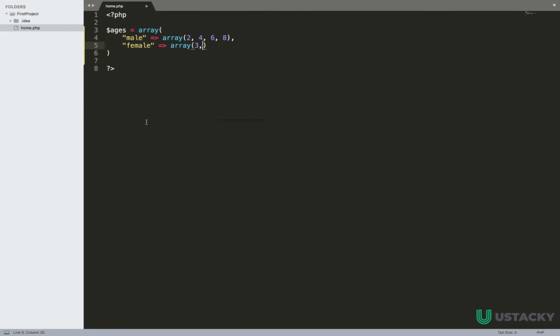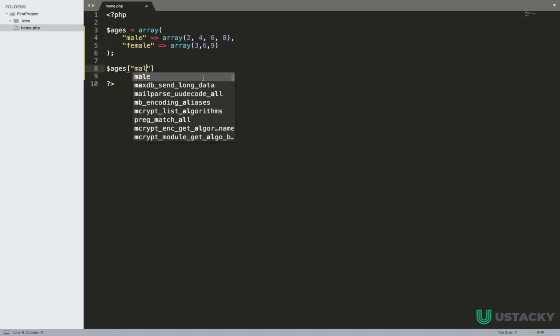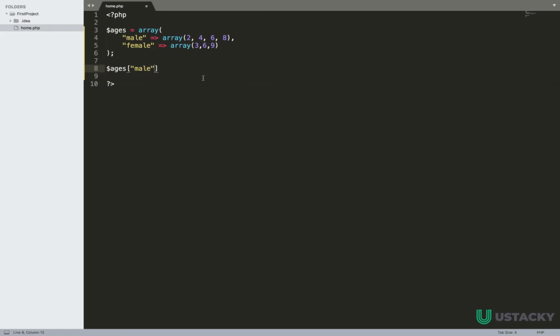Assuming we have 3, 6, and 9. So we need to have a semicolon here. So to get the elements, assuming you want to get the value of it, so you have $ages. The first key is male, and the second key is 0, 1, 2, 3. So this is 3.